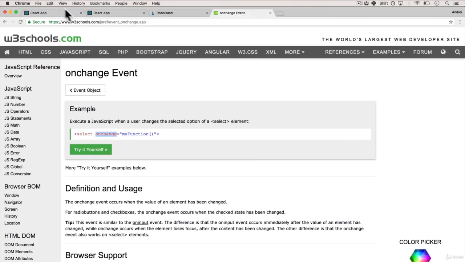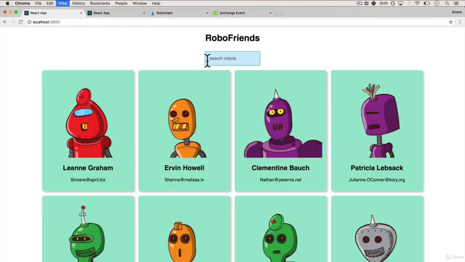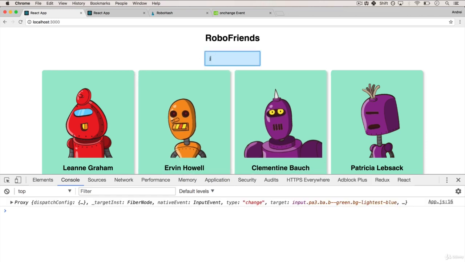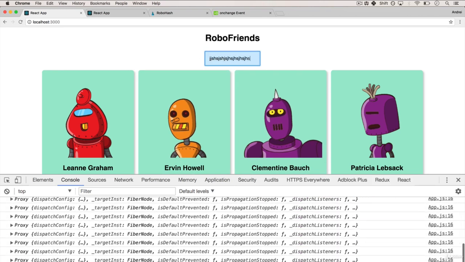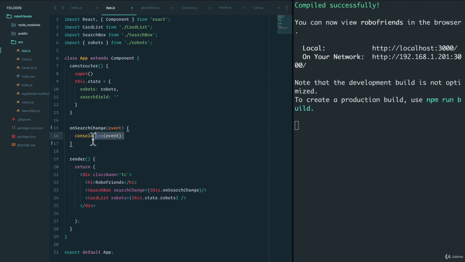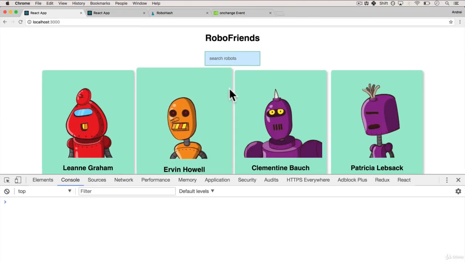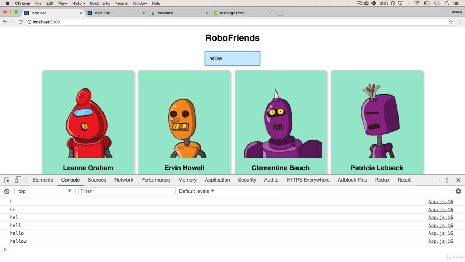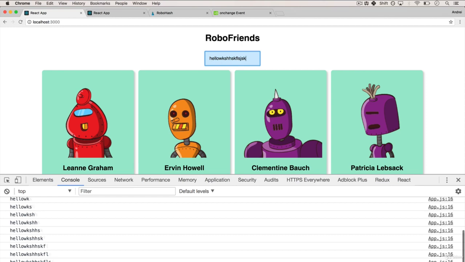I'm getting no errors. If I go back to my app, I open up the console and I type in something. Look at that, I'm getting the event. And this is just something you have to remember, is that with an event, we always have event.target.value, which should give us the value of the search term. Let's save that and type in something here. Look at that. We're now noticing the difference as we type.